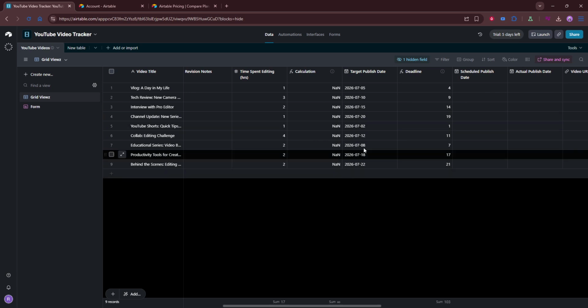The next step is to link tables together using linked record fields. This is one of the most powerful parts of Airtable because it allows related information to connect across tables. Instead of duplicating data, you create relationships between records, which keeps everything cleaner and reduces errors.